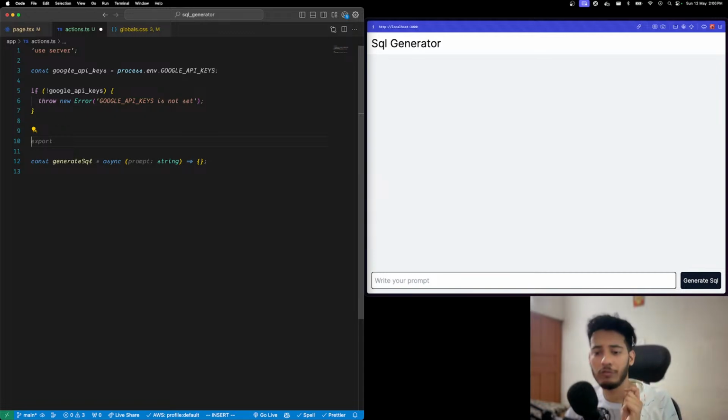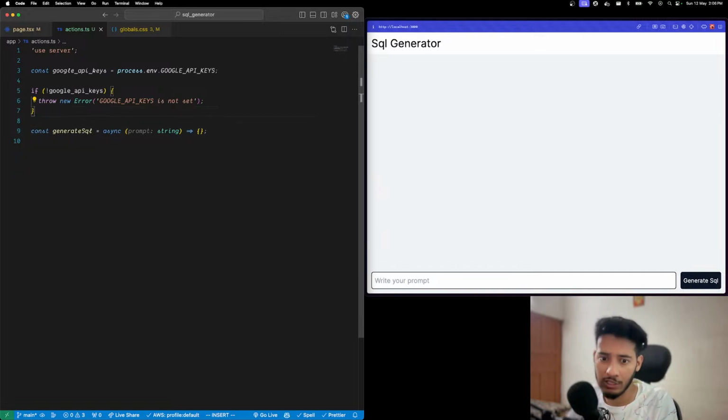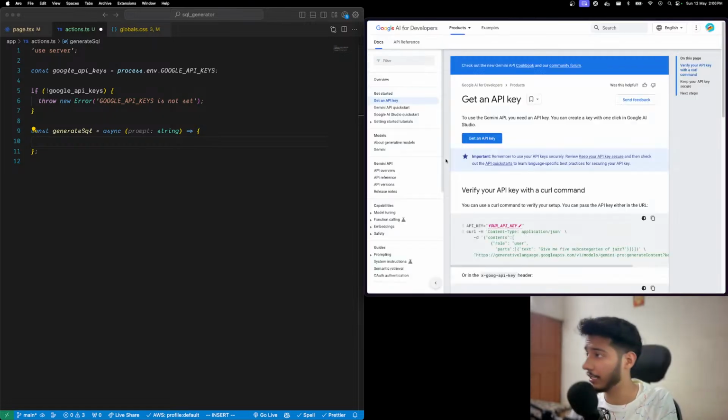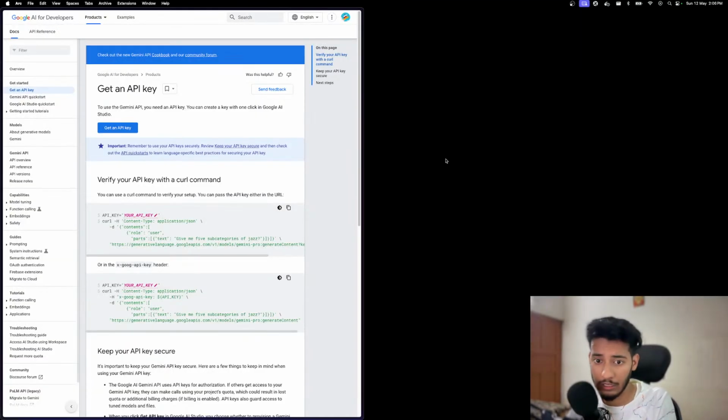Right, so now we have the Google API key, which we can use in the generateSQL function to generate SQL, which we can directly run on our database and get the data out. For that, I think we'll have to see how it's done in the documentation. I have done this using ChatGPT's model, but we'll see how we can do it here.